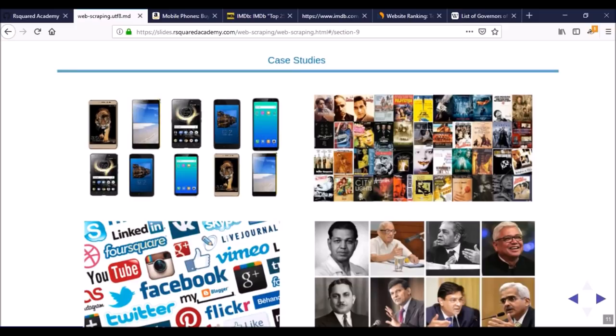In the third case study, we'll collect information about the 50 most visited websites, and in this case we'll collect the domain, the category to which the website belongs, any changes in ranking compared to the previous year, the average time spent on the website, the average number of pages browsed, and finally we look at the bounce rate.